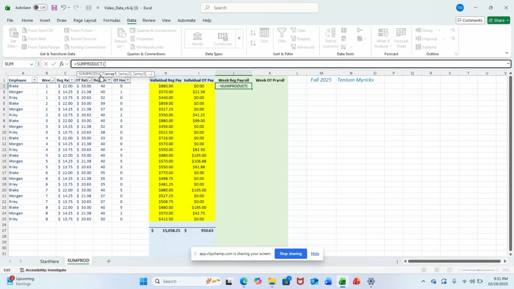The sum product function basically just allows us to multiply two columns together and then add up all the results at once. And this is helpful because instead of calculating pay of one employee at a time, we can calculate a full week's payroll in one formula. So the formula I'm about to enter, we're going to create another parentheses for our argument, right? So the first part is going to say, look for every row where the week number is 1. Then multiply those rows by the regular rate by the regular hours and add all of those together.